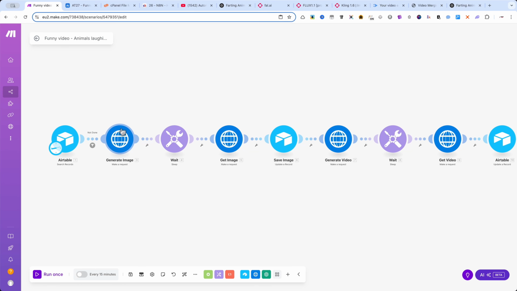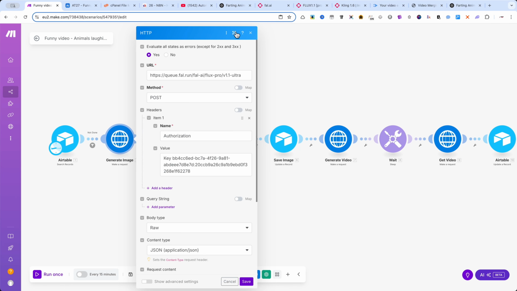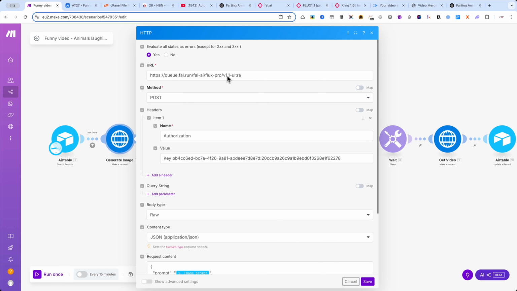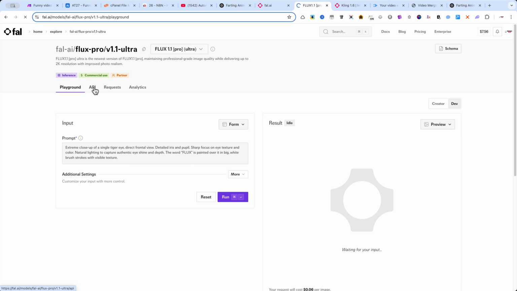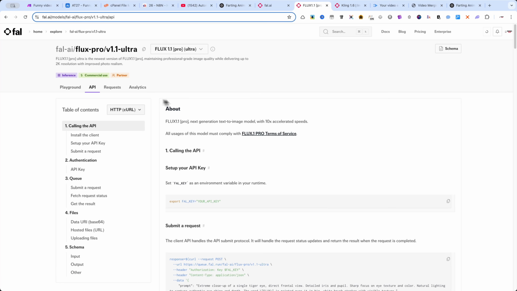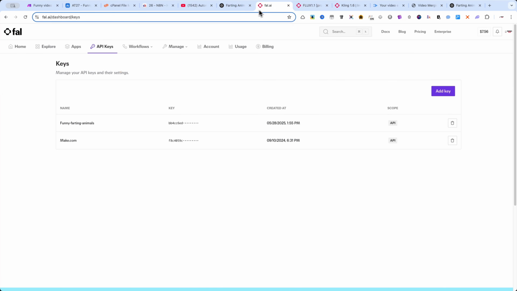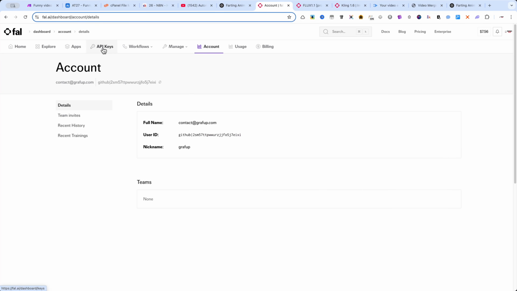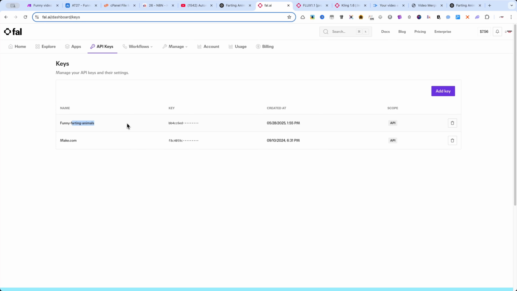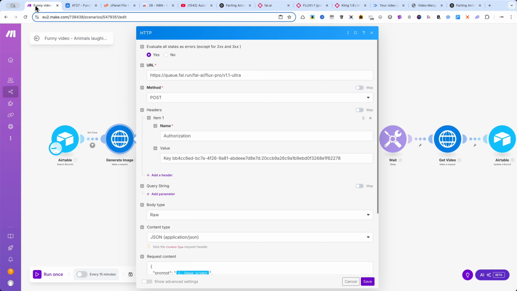The second module in the scenario is an HTTP request. For this step, I'm using the API from fal.ai, one of the easiest and most powerful tools. To get started, you'll need to create an account at fal.ai. Add some credit to your balance. Then, go to your account settings to grab your first API key. Once you have that, come back into Make and add a new HTTP module.